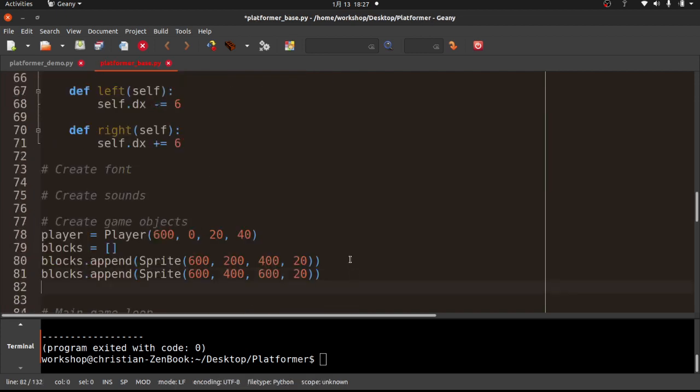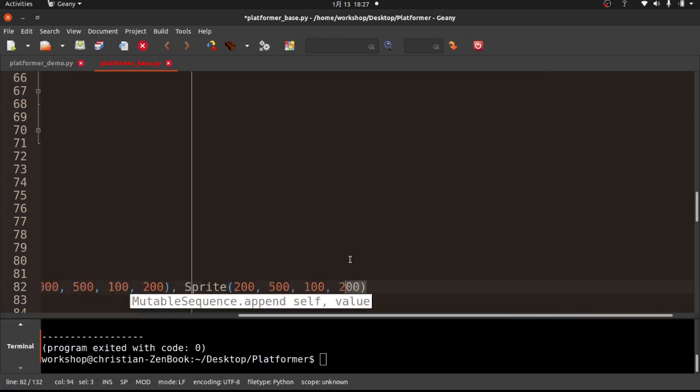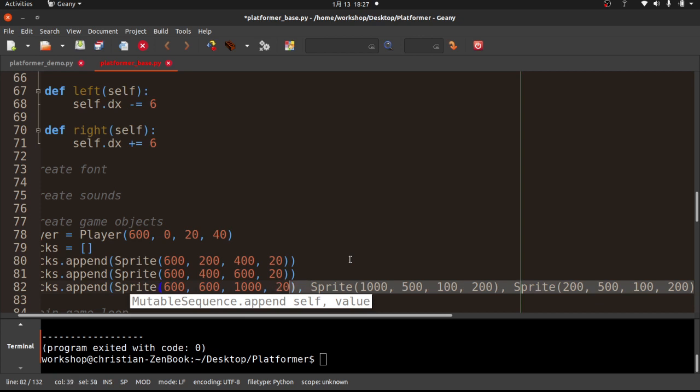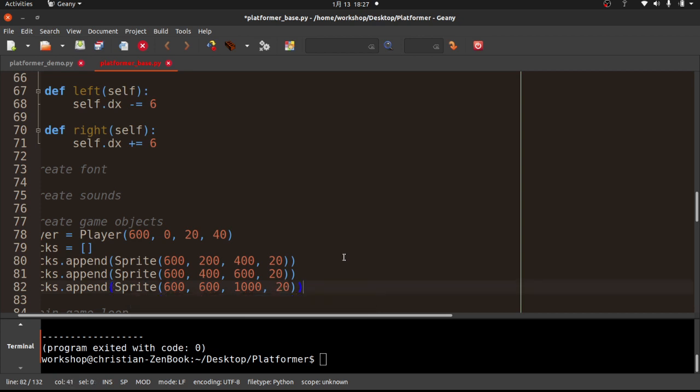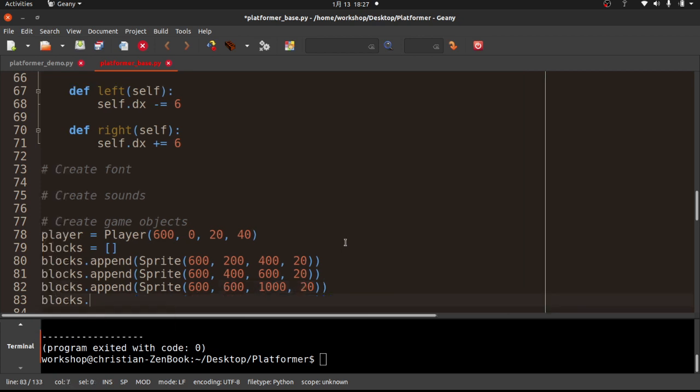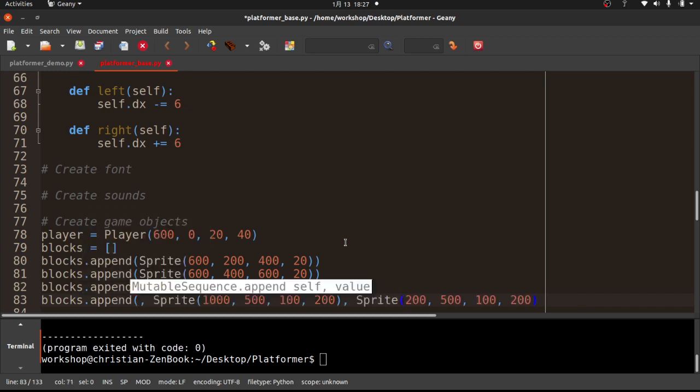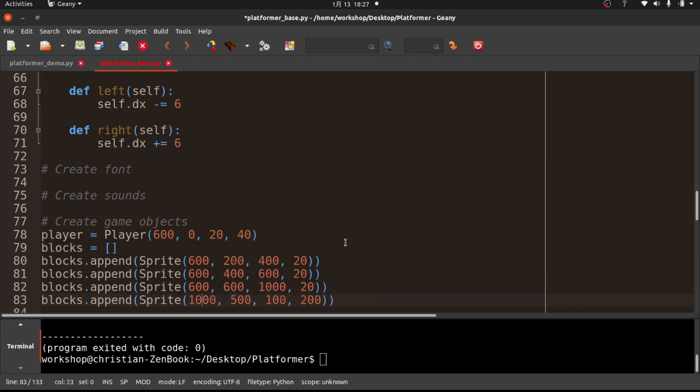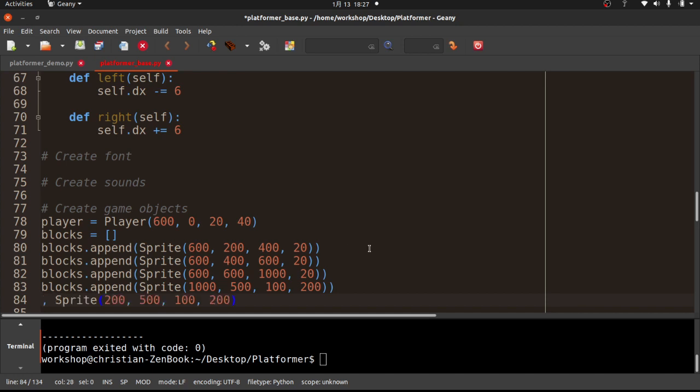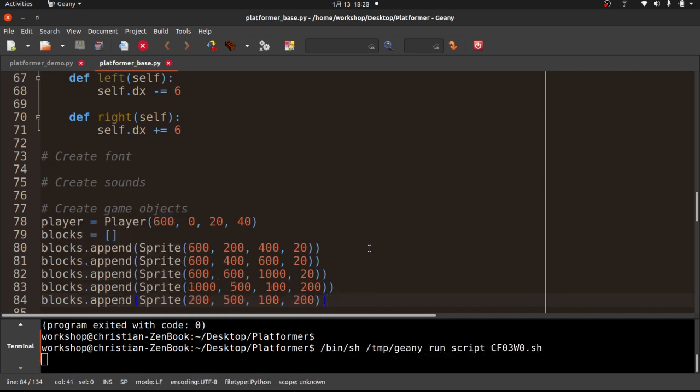So I'm going to go ahead, blocks.append. Okay, don't forget that second thing, blocks.append, and it doesn't matter what order you append these, it's going to work just fine. You can put them in whatever order. And blocks.append, oops, I forgot the blocks.append. Okay, so I'm going to go ahead and run this.